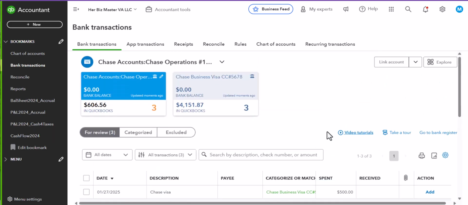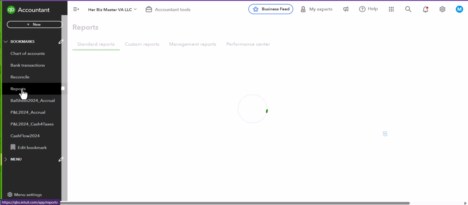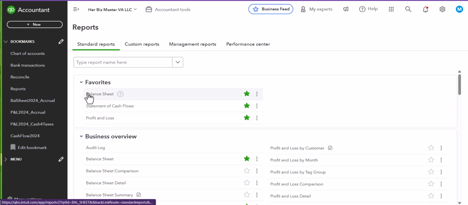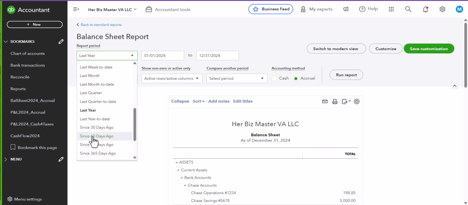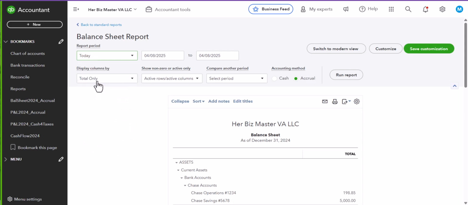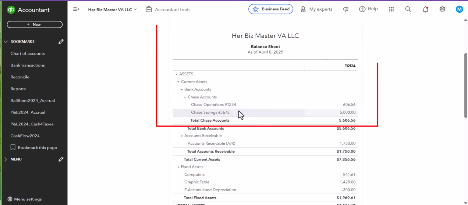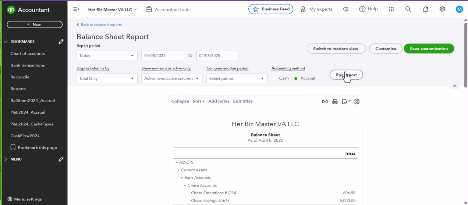Let's start with a transfer from one bank account to another. First, we're going to double check what bank accounts and credit card accounts this QuickBooks file has. To do that, I'm going to click on my balance sheet and see here as of today. As of today, this particular business has a checking account, operations, a savings account, and also has a Visa credit card. So that's all the accounts that this business has as of today.